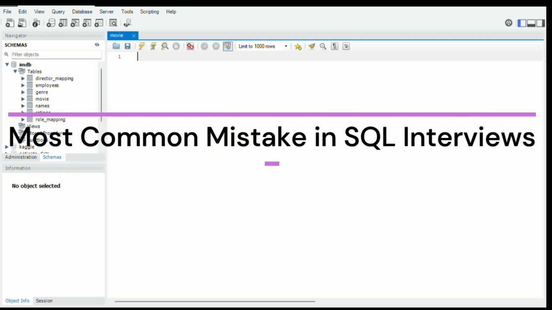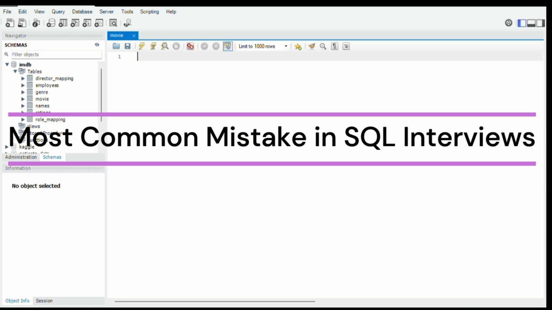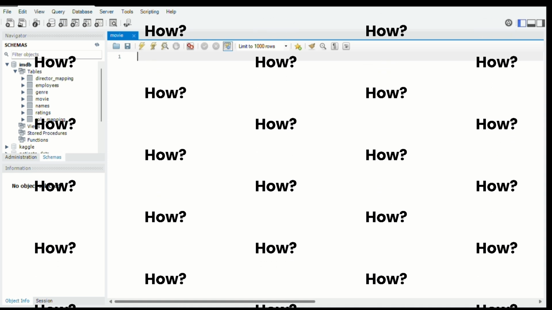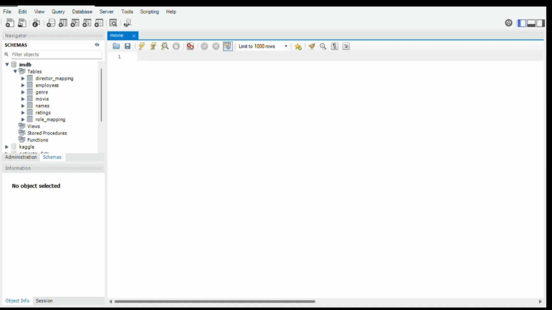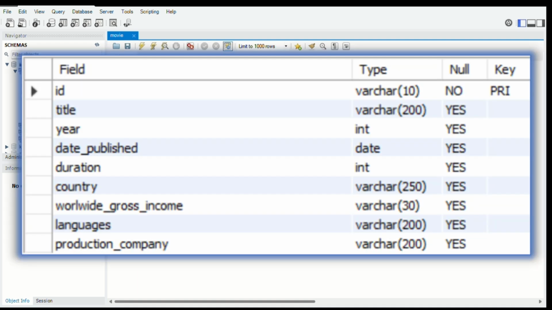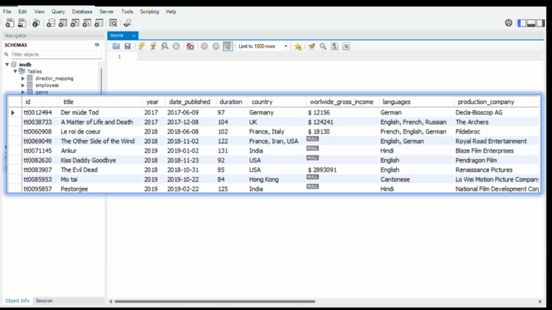What's the most common mistake people make in SQL interviews? It's jumping straight into writing queries without understanding table structure. Bhai, if you don't know your data, how will you fetch the right information? Here's how to avoid that blunder. Understand the table structure, then understand the data. After that, jump on writing SQL queries.